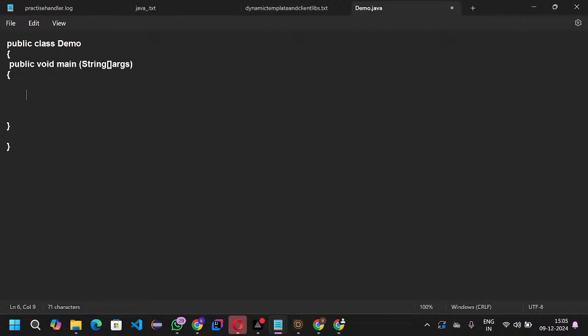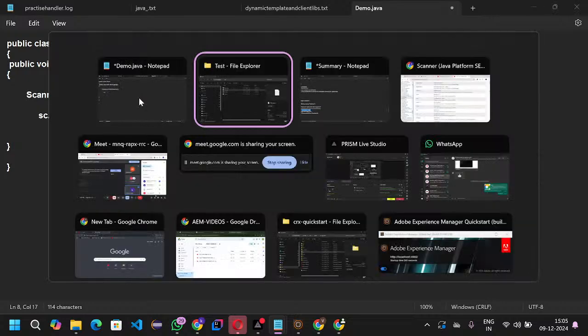So how can you create the object? Scanner sc equal to new Scanner. The variable name you can mention as anything. The Scanner class has methods, like if I want to read the values, these are the methods which are available here.